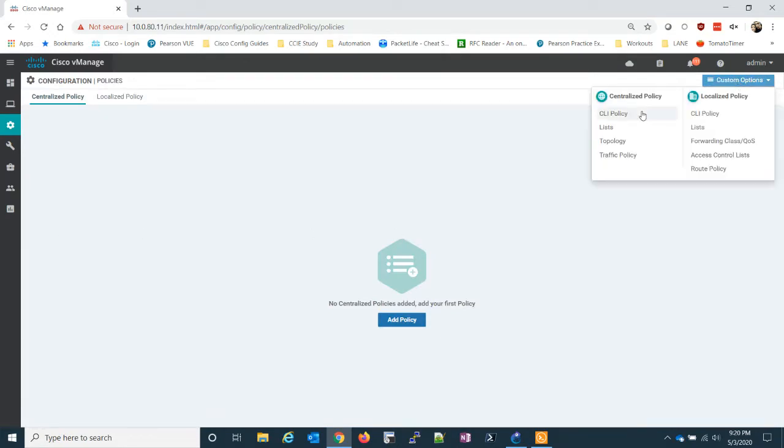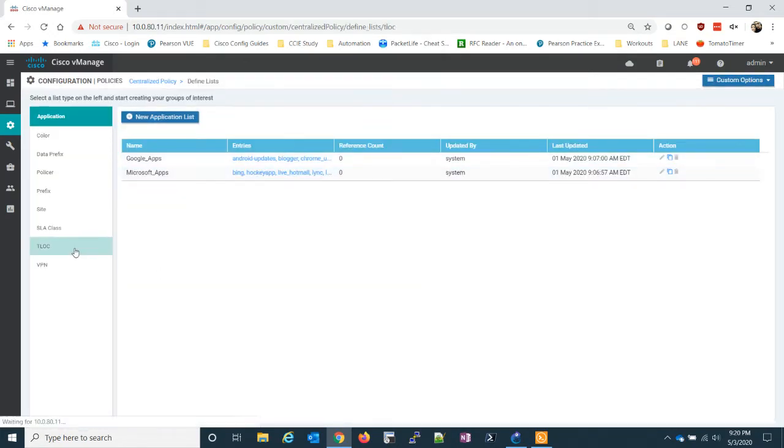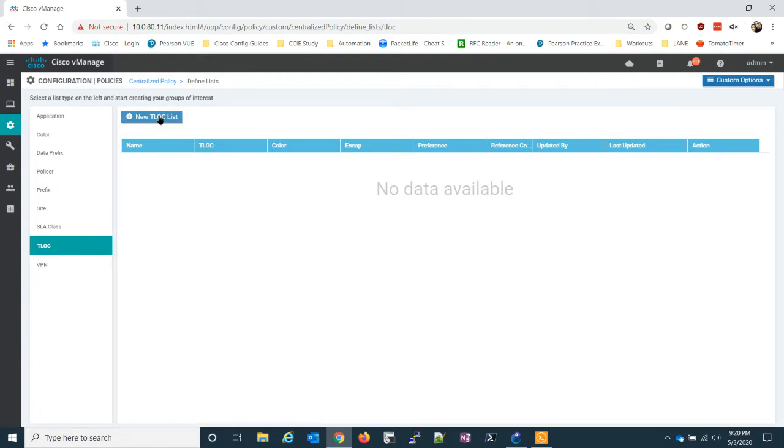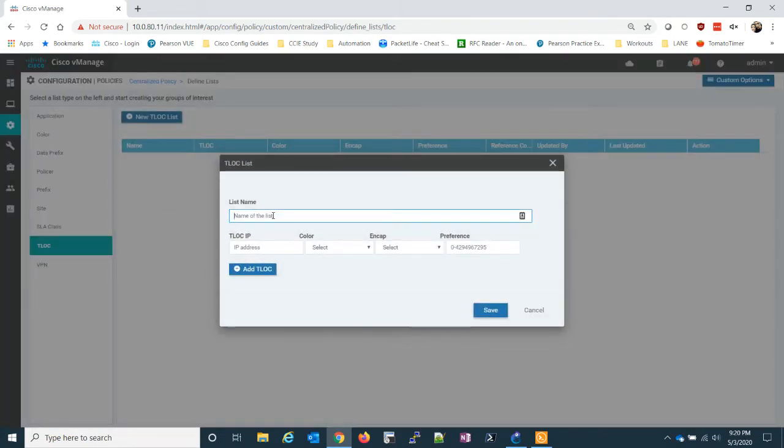Now, I'm going to create some lists beforehand because this will come in handy later. The first thing I'm going to do is create a TLOC list. This list is going to be site 11, and we're going to call it prefer MPLS. Site 11 is the system IP of VEdge1. We're going to do MPLS first. It's always IPsec or GRE, by the way. And we're going to set the preference to 200.